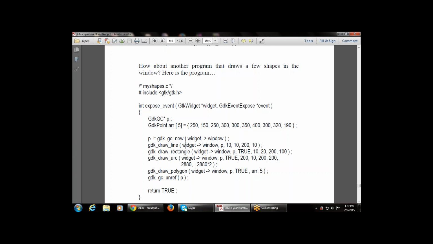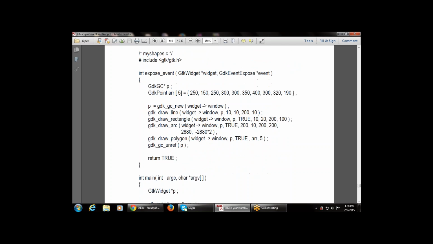Then the next part is return true. So these are the various arguments and functions that are used. One is GDK GC pointer P, then using the new function, then drawing the lines, then drawing the rectangle, then drawing the arc, then drawing the polygon, then unref, that is P. Then at last there is a return 0.